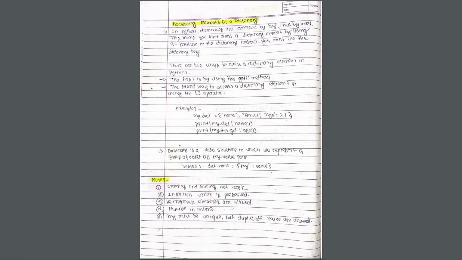Insertion order is preserved. Means that while we are inserting an element in a dictionary, it will insert it order-wise.